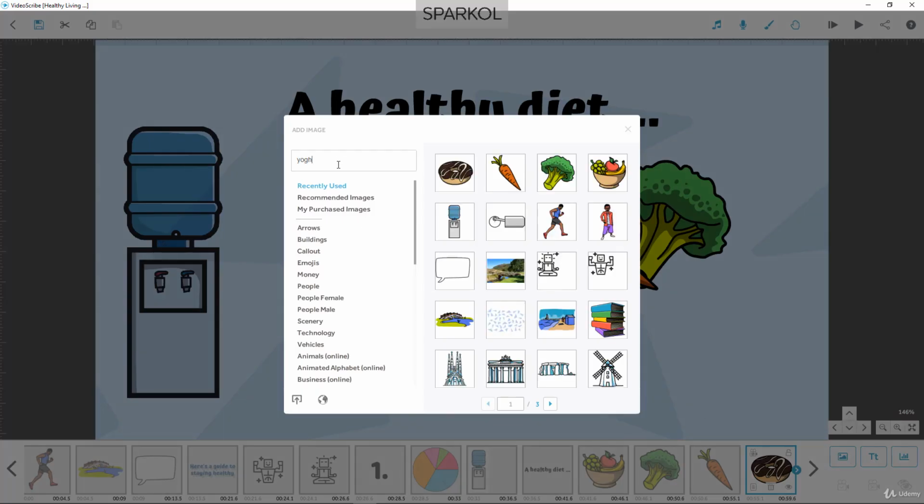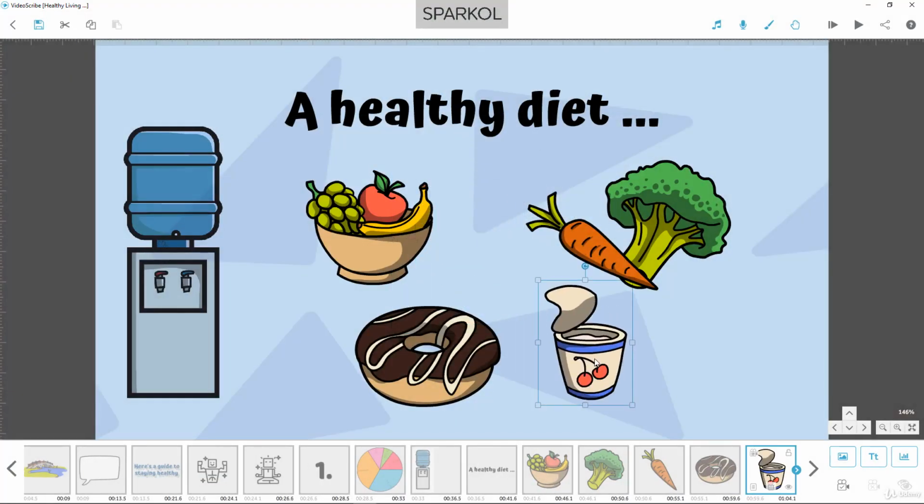Okay, so maybe a donut isn't so healthy. So this is where we're going to use the morph. What we're going to do is transform the donut into the yogurt. First, I'm going to set the camera for all these new elements, and I'm going to make sure they're all using the same view as the text here.